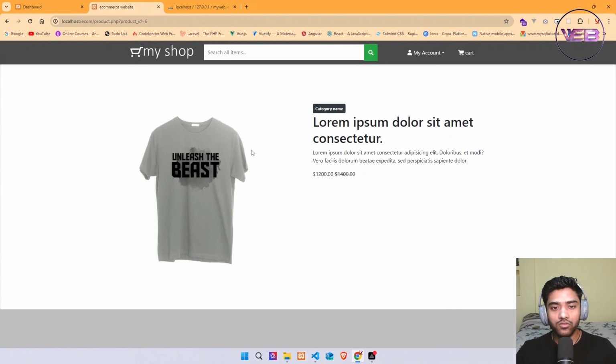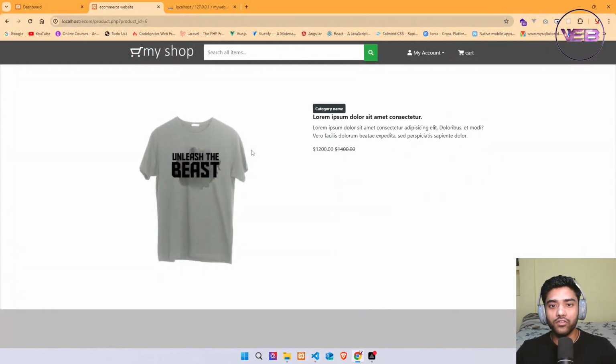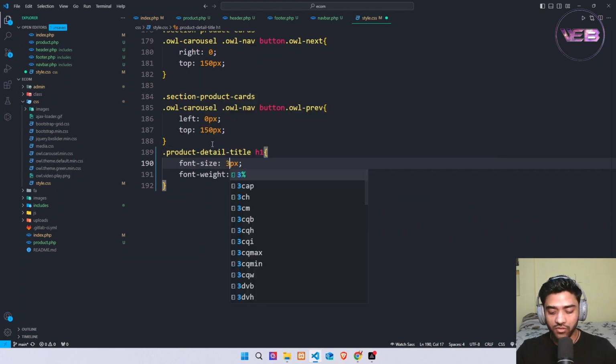I think I also need to define the selector for the h1 tag. So I just set the h1 tag and save and refresh. The font size is not good enough, so I set it to 30 pixel for now.